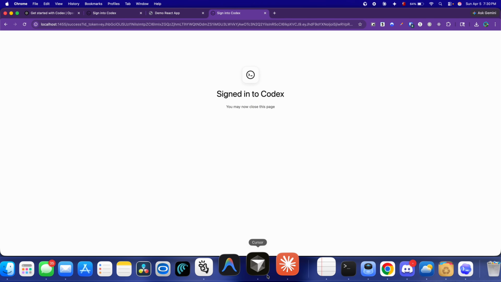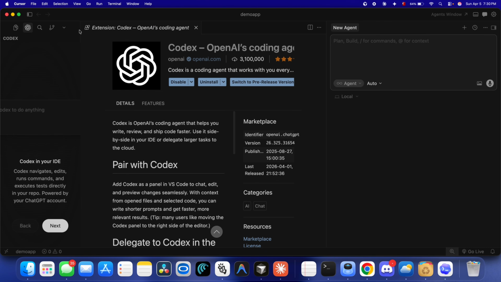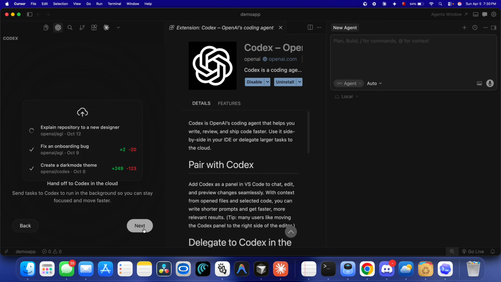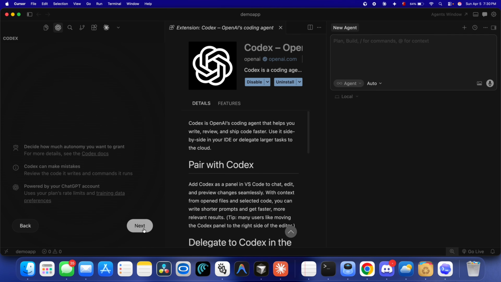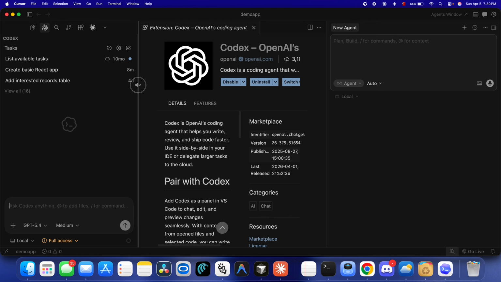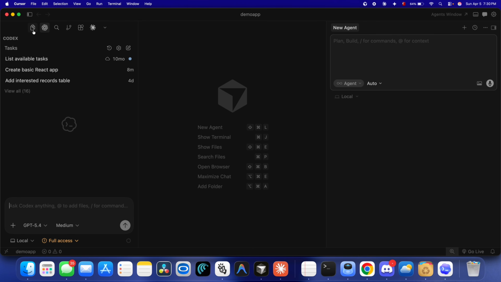So now if I go into this Cursor here, you can already see it has been signed in. Let me click on next, next, next. This will open the chat box here, so from here you can start writing. Okay, so you just click here.